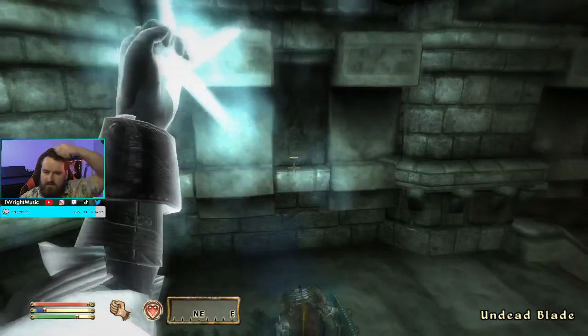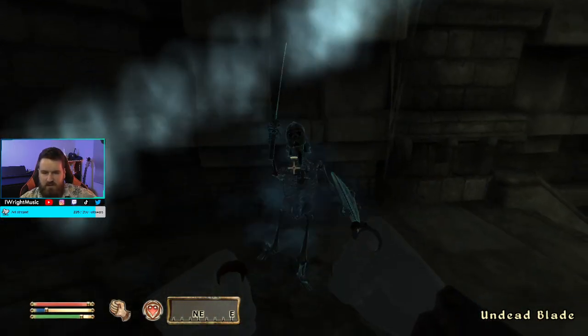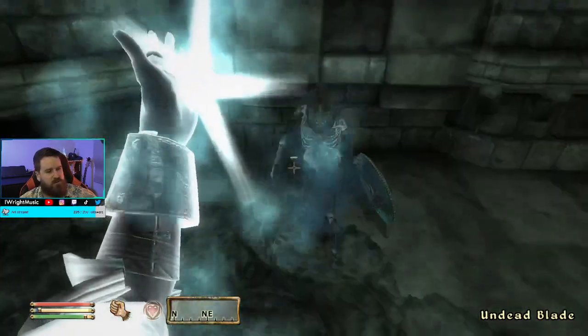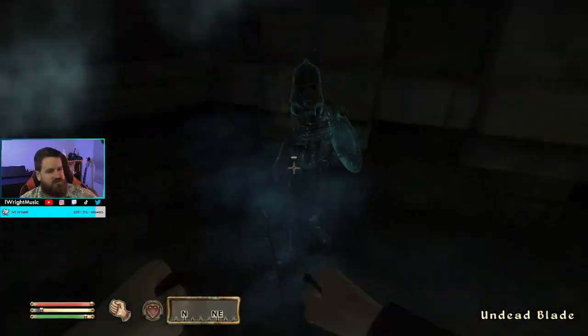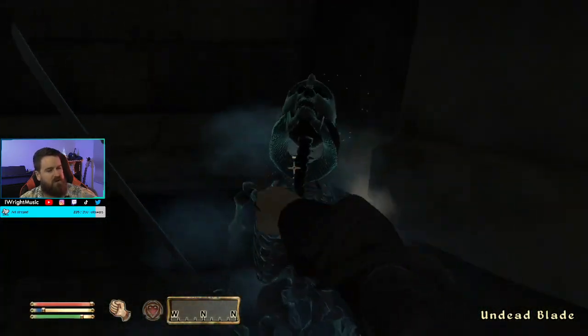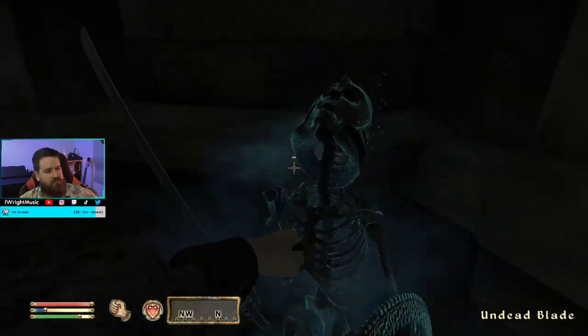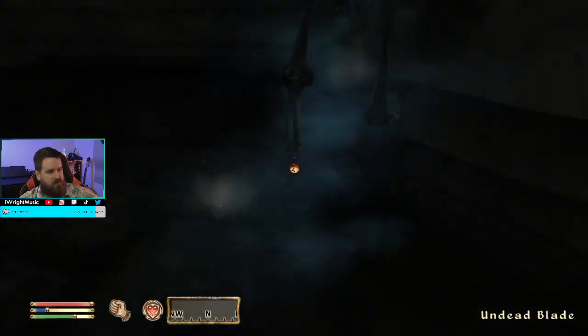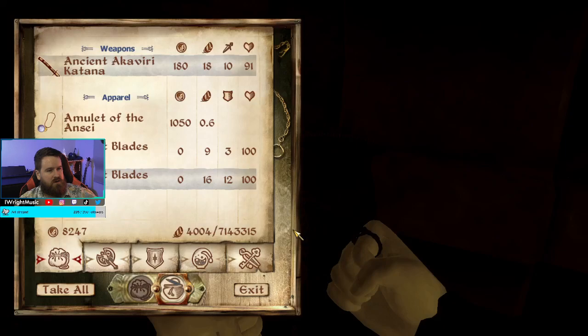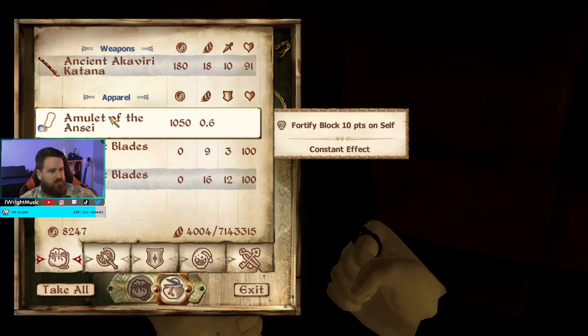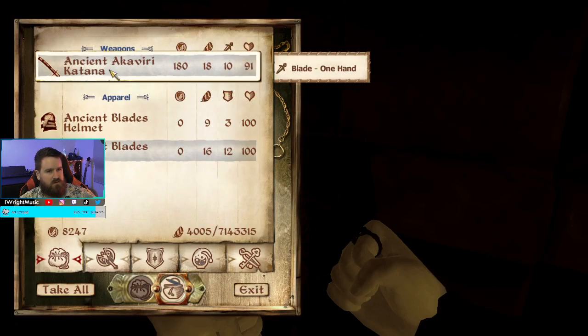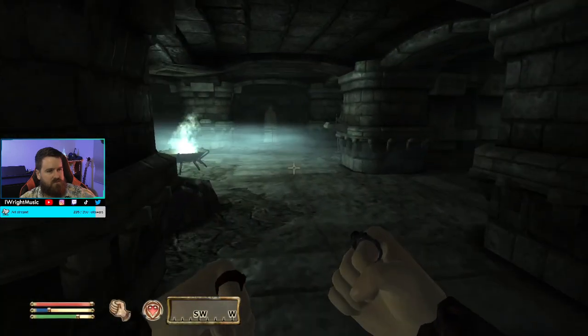You might be able to get 100% resist magic, though. Then you can be truly immortal. You know what? That's not a bad shout. I don't know if we can get it. Can we get it at the same time? Fortified block. Okay. I don't know if we need... I don't think we need those.